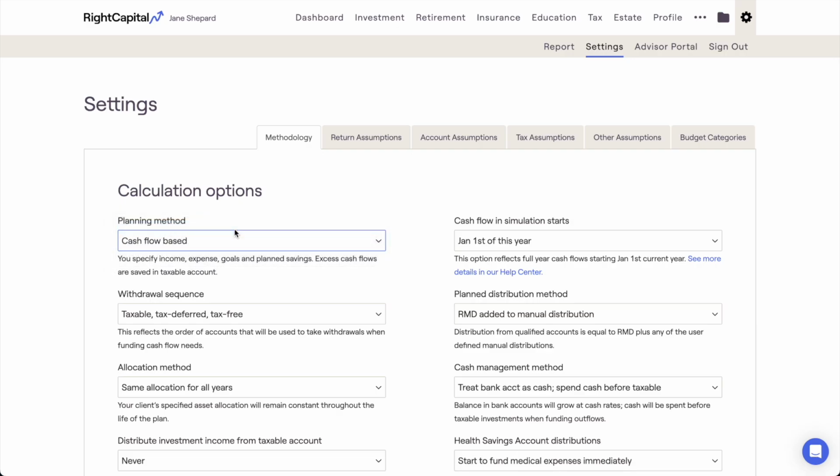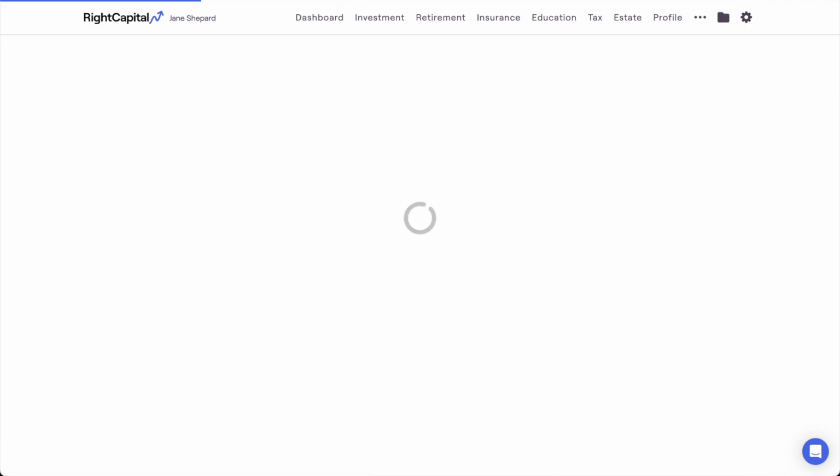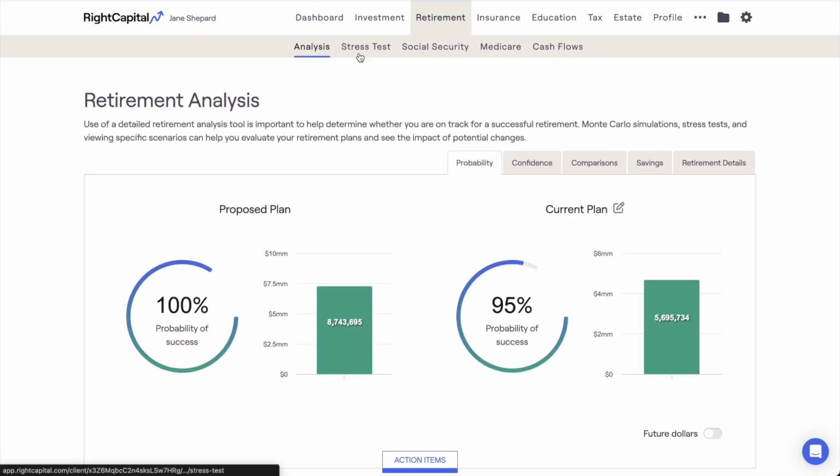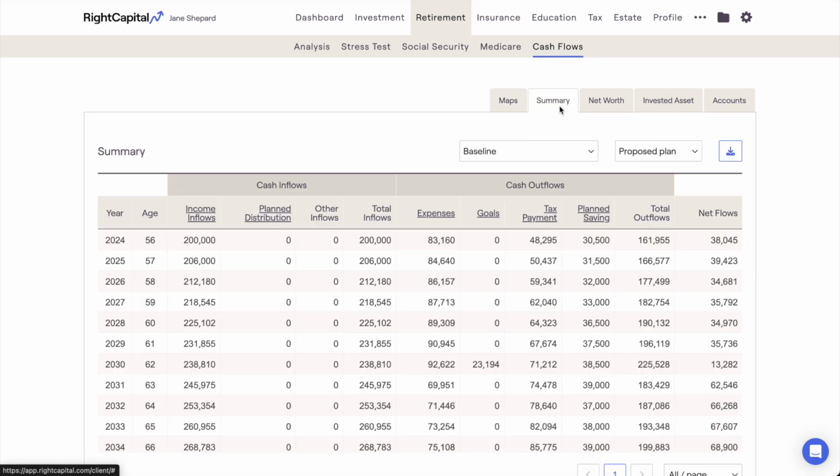When a client's cash inflows outweigh their cash outflows in a given year, the traditional cash flow-based option assumes that all cash flow surplus will be saved and reinvested into the client's taxable investments. When using this option, excess cash flows that are being saved and reinvested will appear in the net flows column of the Retirement Cash Flows Summary table. Because every penny of excess will be saved and reinvested into the taxable account bucket, you won't be able to manually add taxable savings cards when using this option.